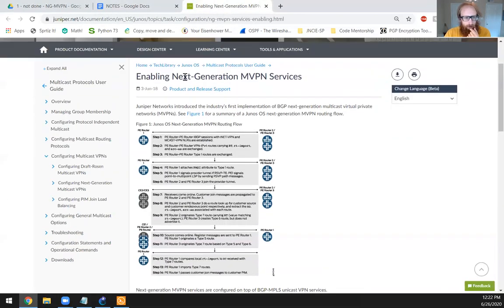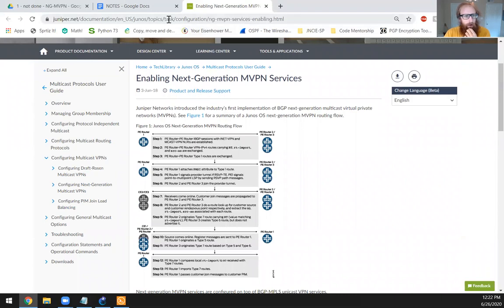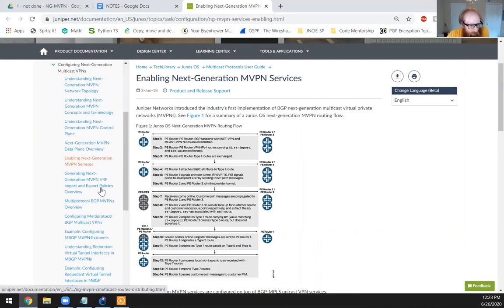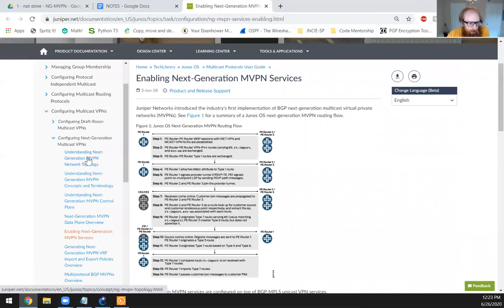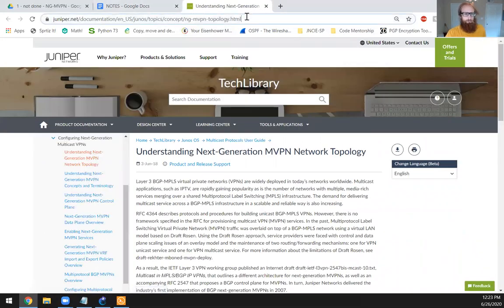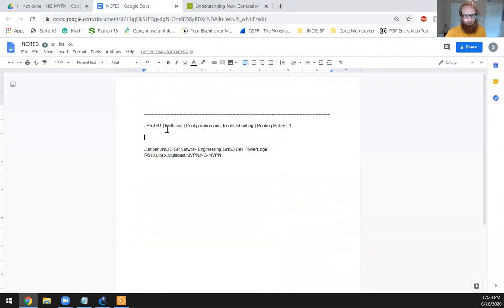But if you want to find what I'm looking at here, here's the link. It's the Multicast Protocols User Guide. And then if you're looking to learn about draft Rosen or PIM joint and load balancing, there you go. I'm going to be focusing on this one. All right, so let's just read the understanding. Add it to the notes.